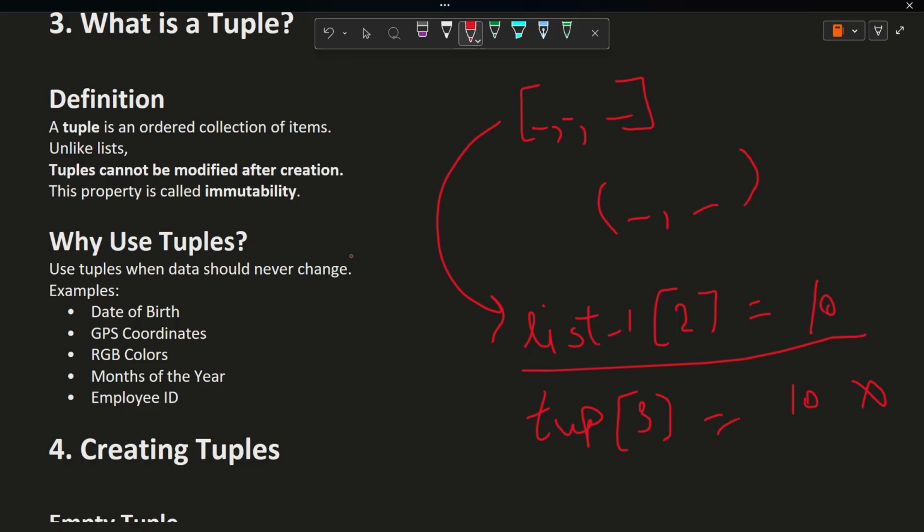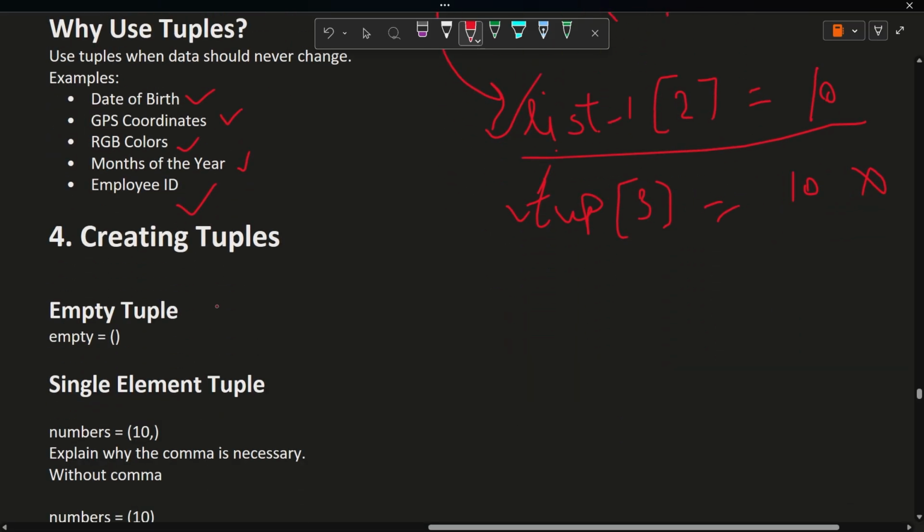So this thing you need to keep in mind that list is mutable. The values can be changed after the creation of the list, but in case of tuple, you cannot change the values. So it is immutable. So this is the common difference between tuples and the list. So use tuples when data should never change. Like for example, date of birth, GPS coordinates, RGB colors, months of year, employee ID. So tuple is used when we want that the data should not change after the creation.